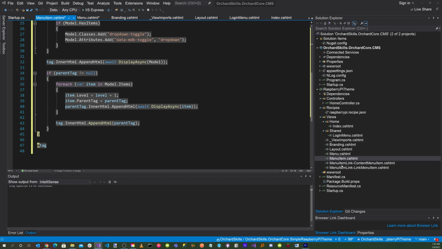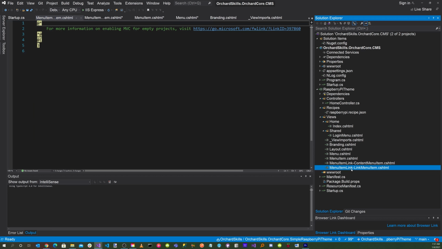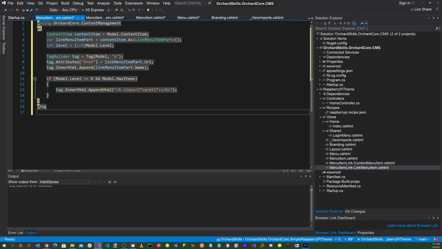And then for our menu item link, content menu item.cshtml. This is basically for the drop-down support. It just adds the menu system for the drop-down. And the next file, menu item link, link menu item.cshtml. This is the shape for the link menu item part. This works in conjunction with the content menu item. And the menu item link shape is used to render a menu item link. The shape is created by morphing a menu item shape into a menu item link. Hence, all the properties available on the menu item.